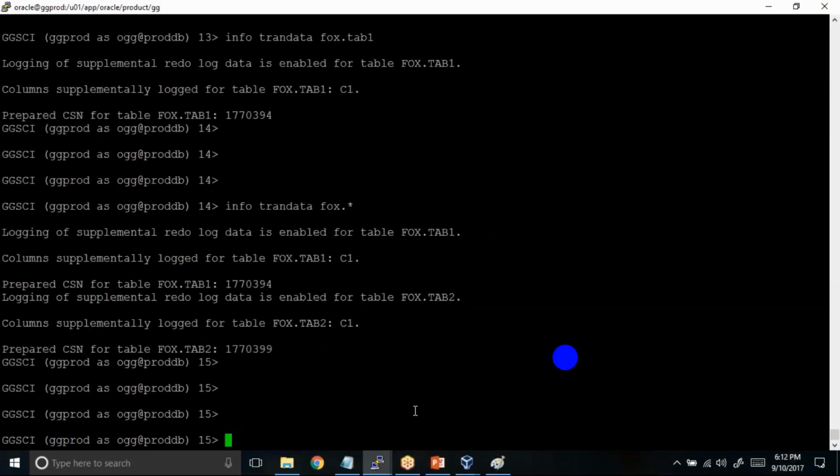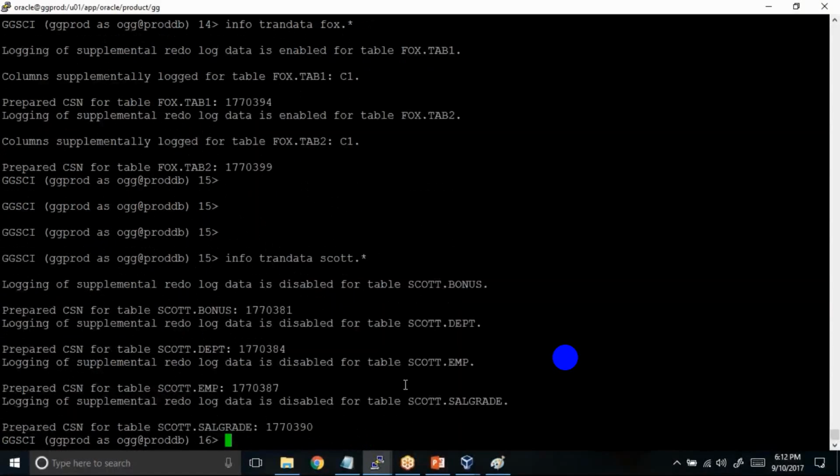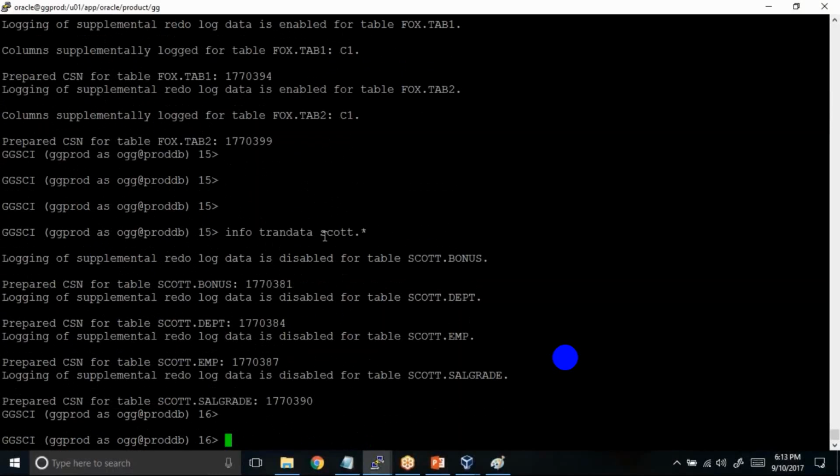Now one more question. Okay, Fox we know. Let us check for some other schema. info trandata scott.*. See, Scott owns so many tables. I just want to see whether those tables have supplemental logging enabled or not. Just hit enter, and it will list all the tables owned by the Scott user. You can see scott.bonus, scott.department, scott.emp, scott.salgrade, and it will tell you whether it is enabled or disabled. We can see that it is disabled.